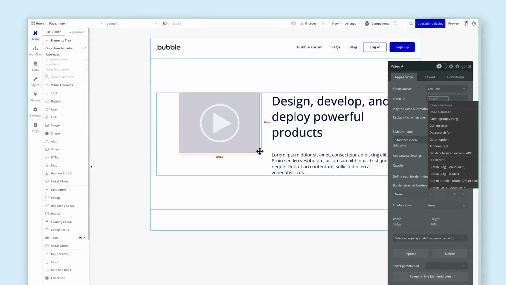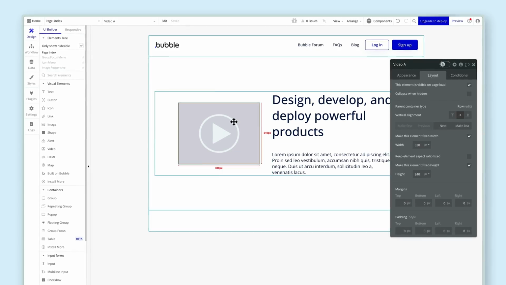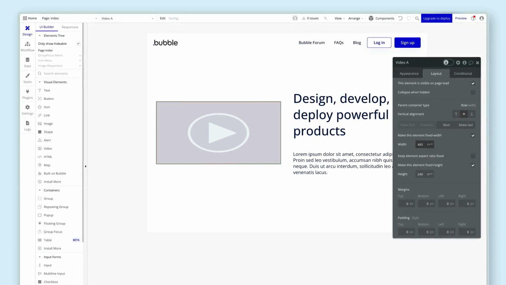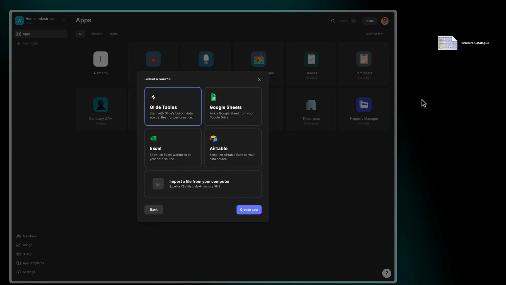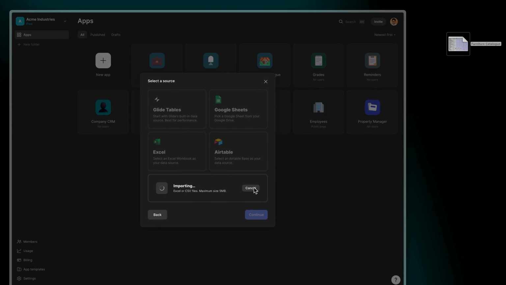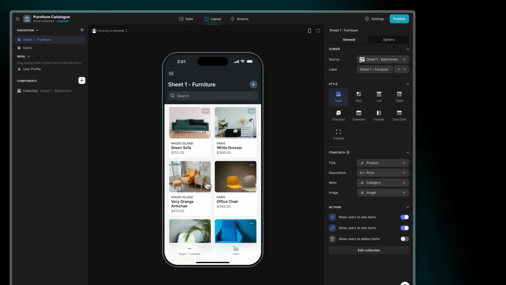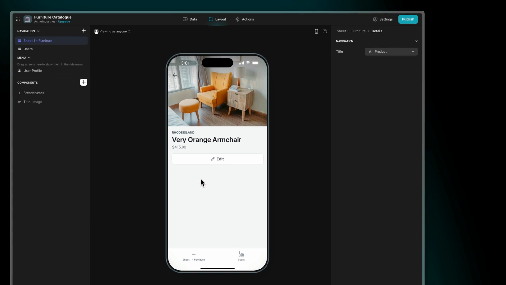In contrast, Bubble can feel overwhelming with a steeper learning curve due to its extensive customization capabilities. Glide's spreadsheet-based, easy-to-use interface combined with advanced features ensures that app development is accessible to anyone, regardless of technical skill.